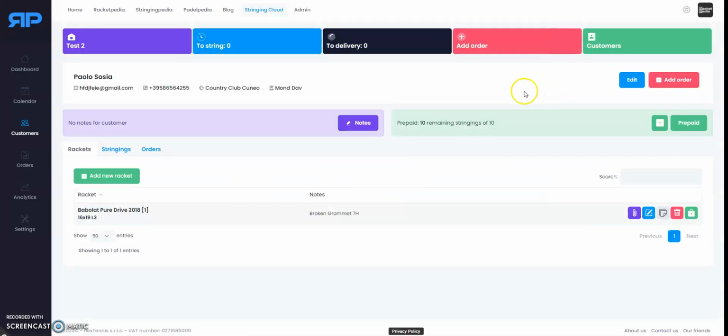I save the changes, and so you can see the data we have put in before. Babolat Pure Drive 2080, number 1, the pattern, the handle, the notes, broken grommet. So every time I string this racket, this one will come up, until I cancel it.